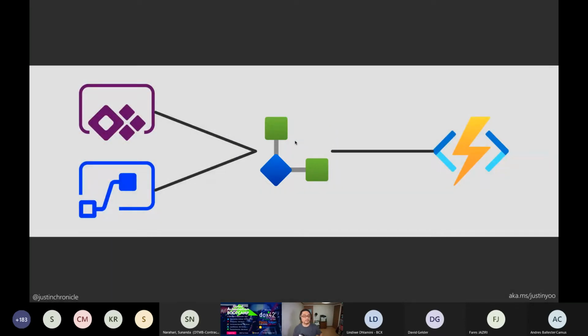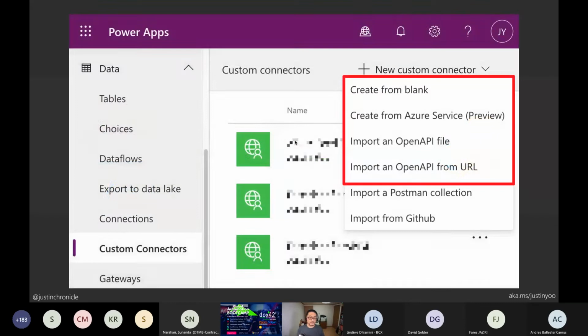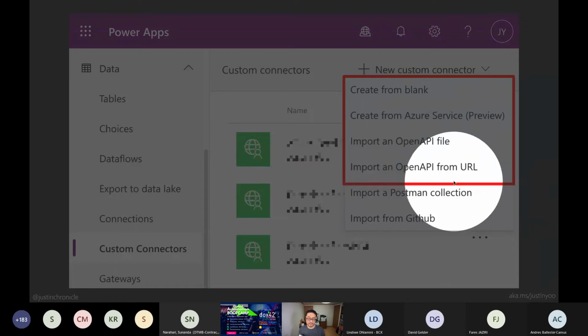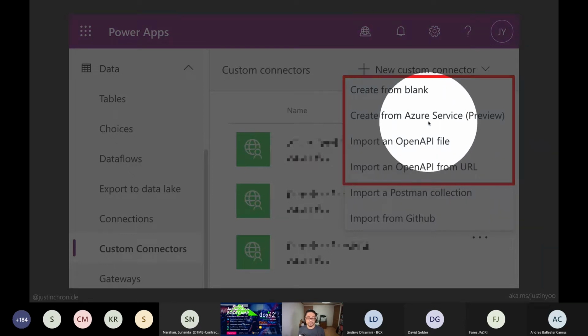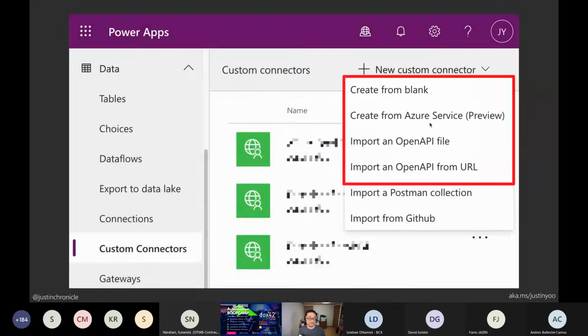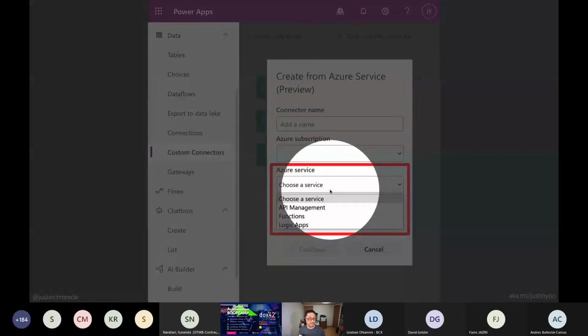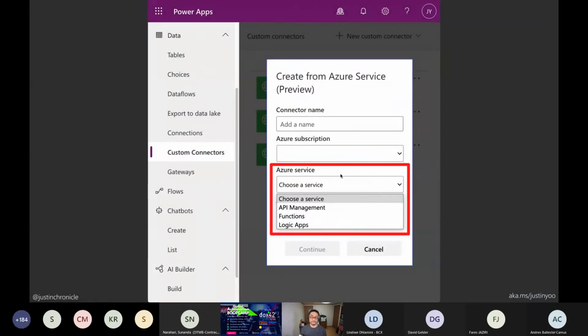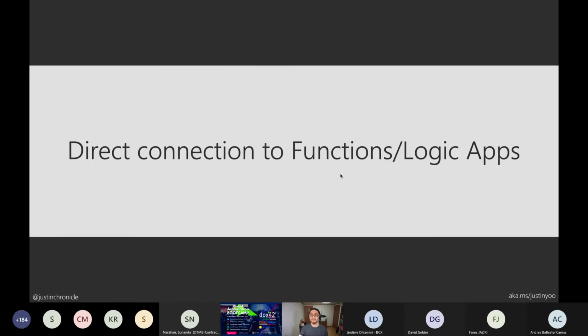Okay. So how can we make the custom connector then? There are several ways to create a custom connector, like using the OpenAPI file or OpenAPI URL, or we can directly use Azure services, such as API management, or Azure Functions or Logic Apps, right? So we can directly integrate these services to a custom connector, right? So let's talk about the direct connection to the Azure Functions or Logic Apps in this case.